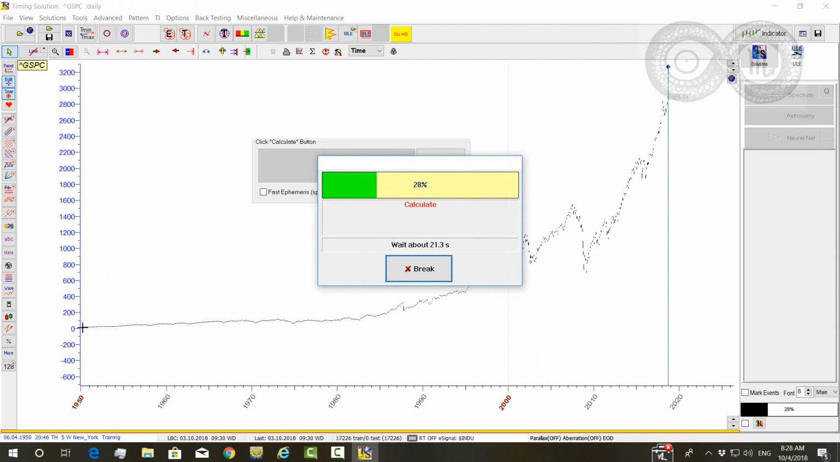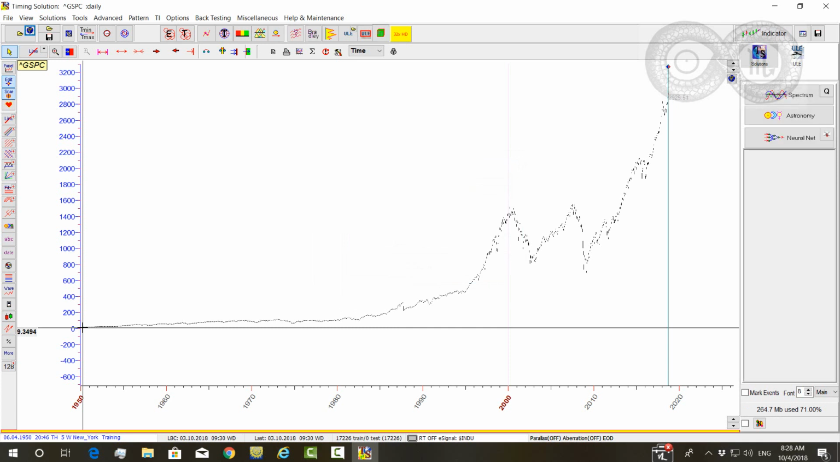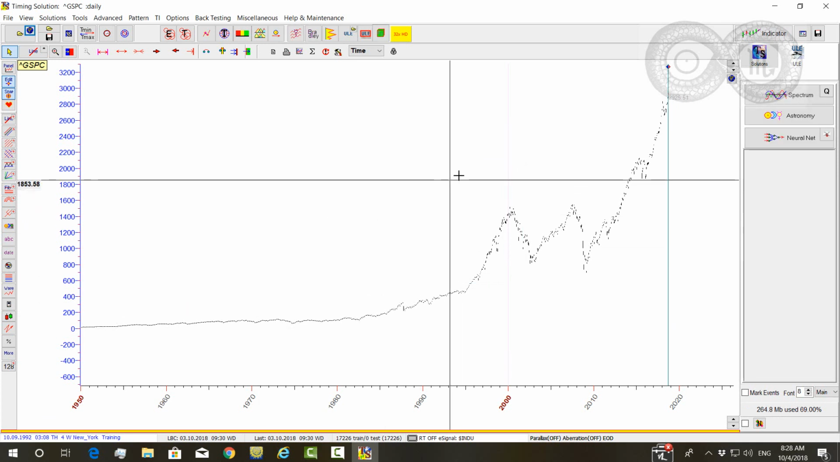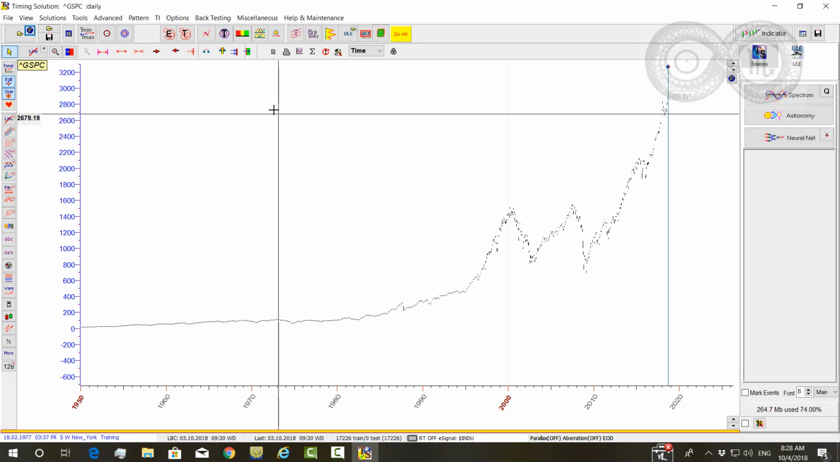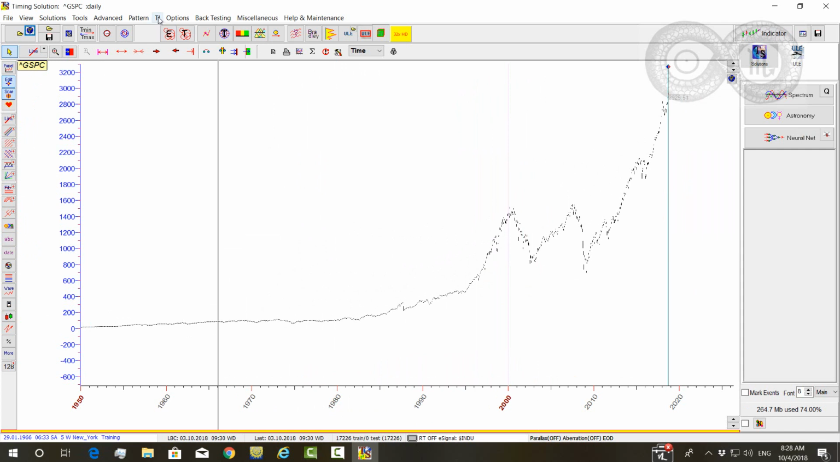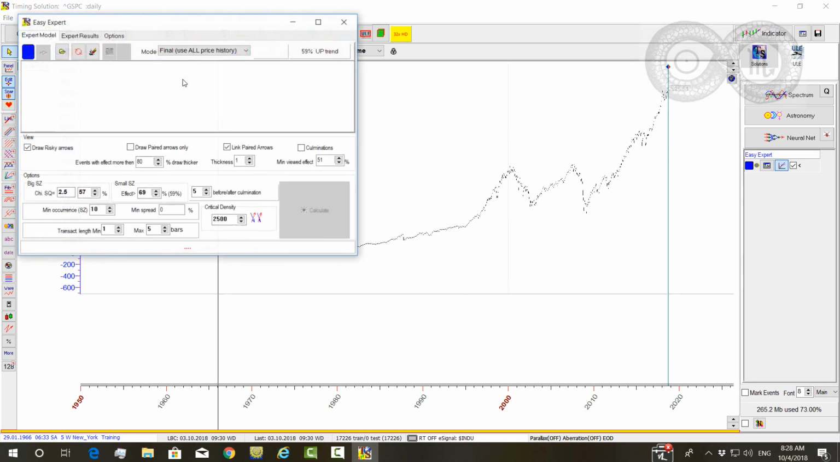Obviously, with analysis, the more data you have, the better results you're going to have statistically, especially if you're using the outer planets. So if you don't have a lot of data, you really can't use certain aspects because they may only happen like 5 times. But anyway, now that we've got our data loaded, we go up to this TI, which is the Terra Incognita, and we go down to Easy Expert.